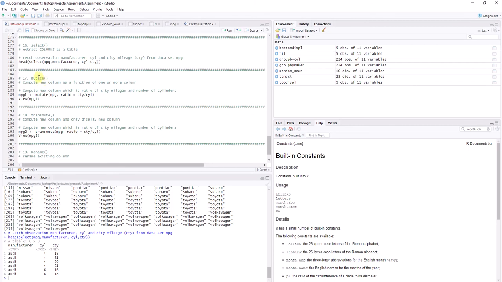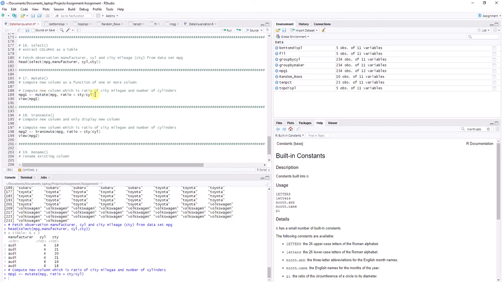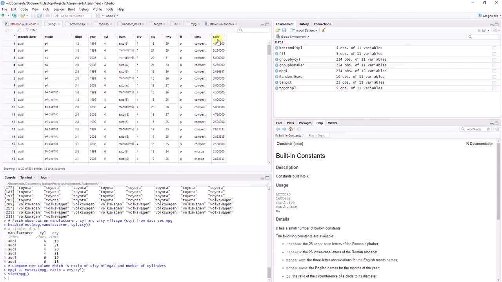Now let's move to another function called mutate. So mutate computes a new column as a function of one or more columns. Let's say we have to add one new column, and let's say that is a ratio of highway versus cylinder. So I will write mpg1. I've created a new data set, and then I have used this function mutate, and then you can see we have a new column added called ratio.